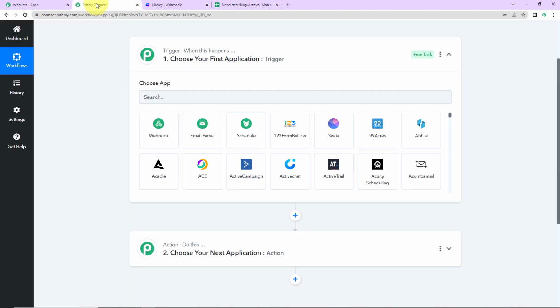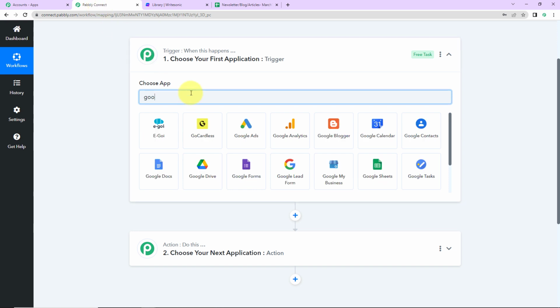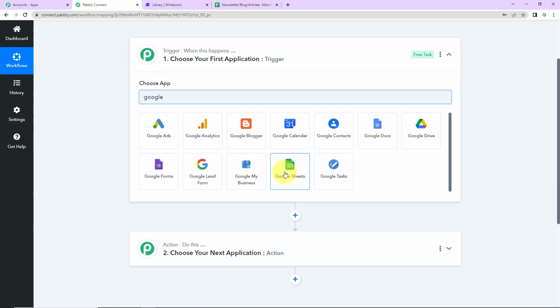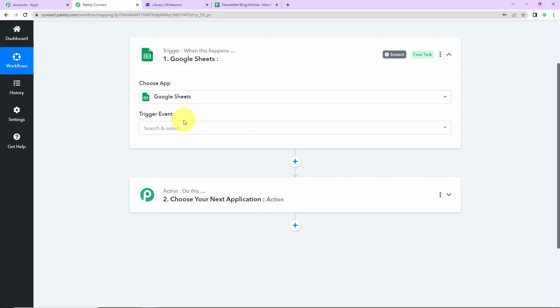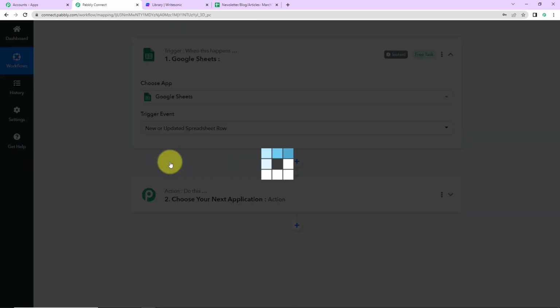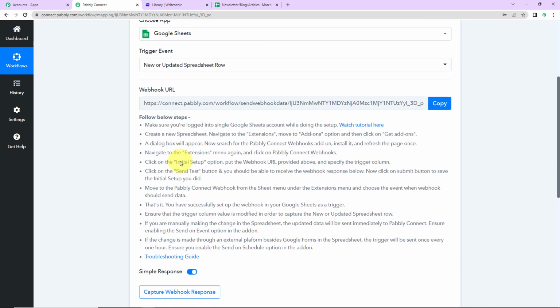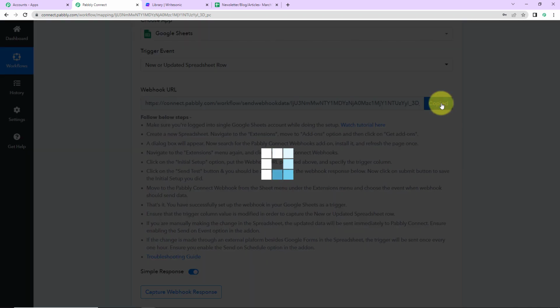So, I'm going to go back to Pabbly Connect, and here I am going to select this application Google Sheets. And this time the trigger event would be new or updated spreadsheet row. Now here we have received a webhook URL which is going to act as a bridge for connecting Google Sheet with Pabbly Connect. I'm going to copy this.